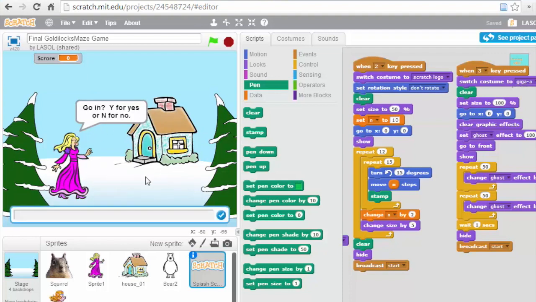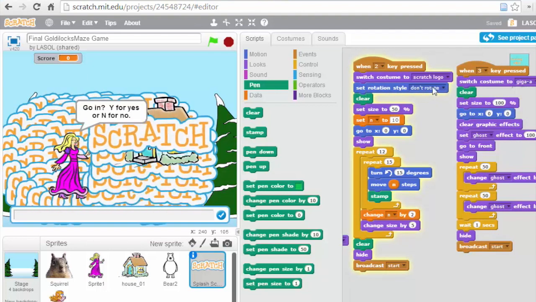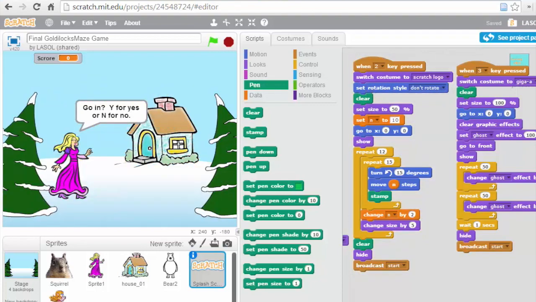By the way, you notice how the logo did not change direction. That's because I have the rotation set. You can set the rotation style right in the script there. So it says don't rotate. So that's why you can't tell that it's changing direction.